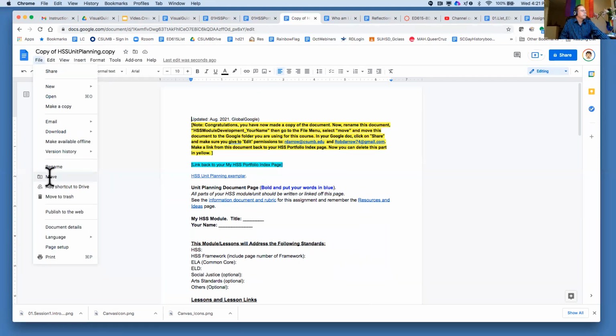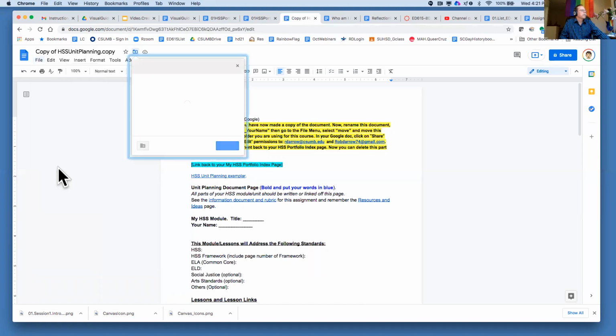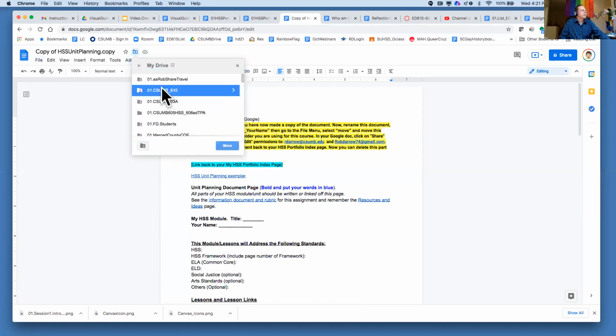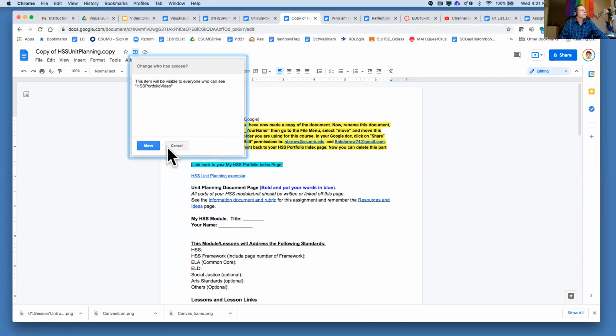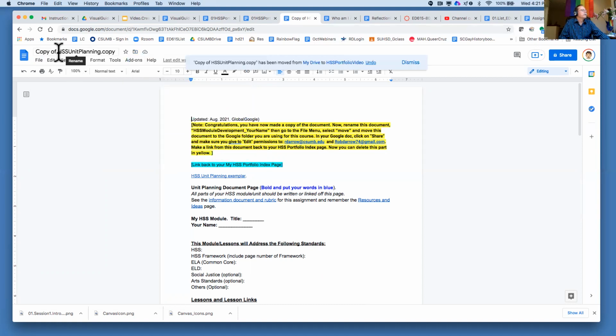There it is. I'll click on Move. Open up my CSUMB folder where I'm putting the HSS Portfolio and move it here. Move and rename. Just get rid of the other stuff. I don't need the word copy for that.